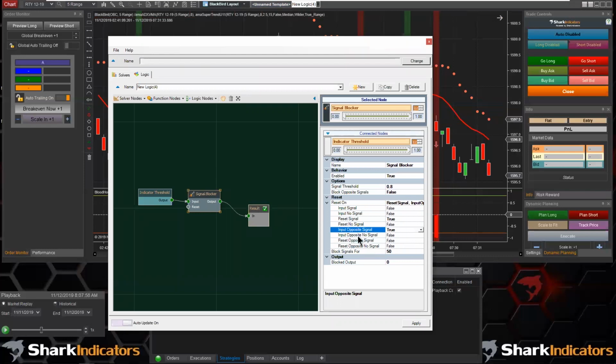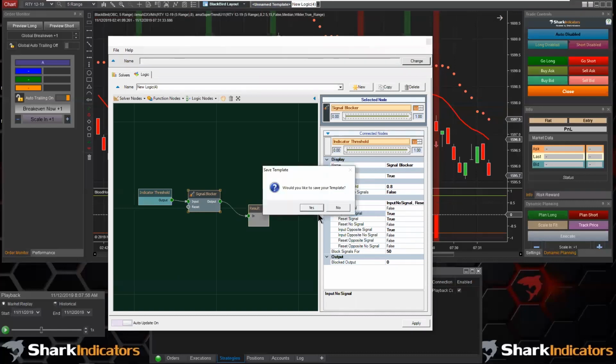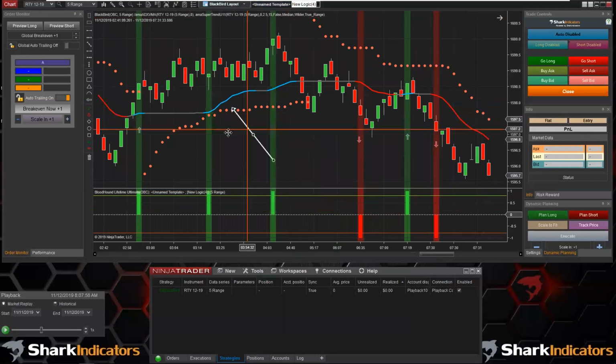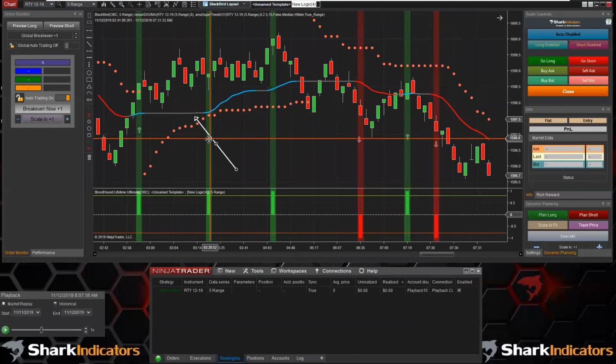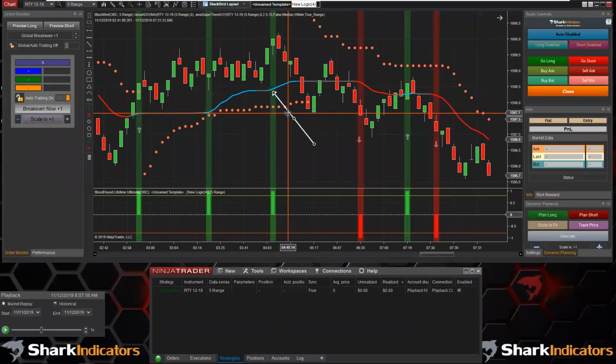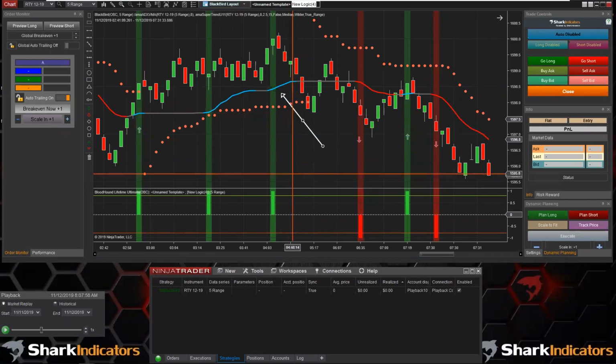So let's see, input, no signal. Let's turn that on there. And there we go. So there are those two long signals there when that indicator went flat to long. Right? So there you go. There's kind of a real basic, simple idea.